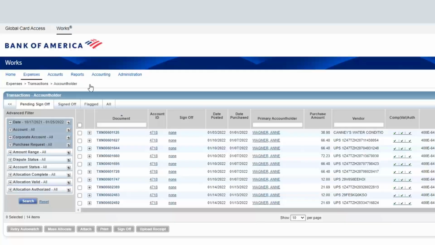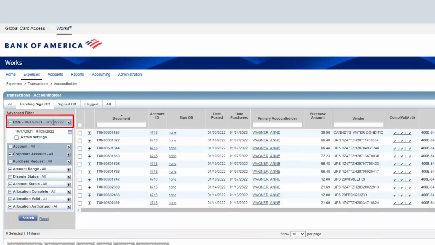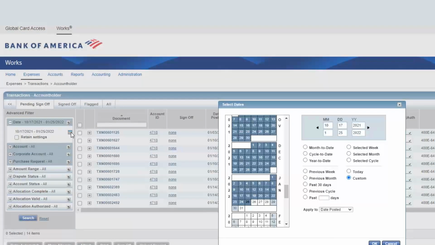If you need to access transactions prior to 3 months from today's date, select the plus icon next to the Date filter, select the calendar icon, and enter in the new time period and hit search to resubmit the request.